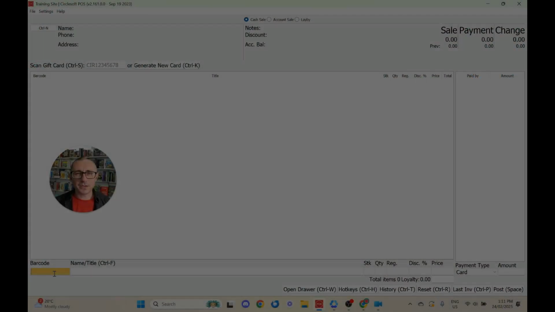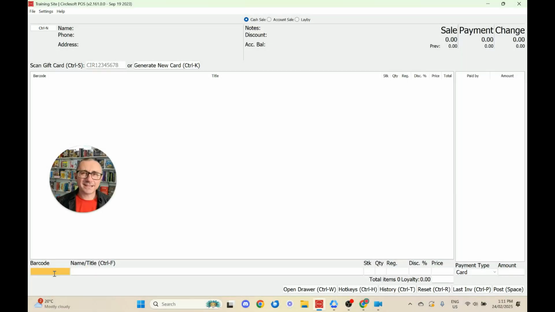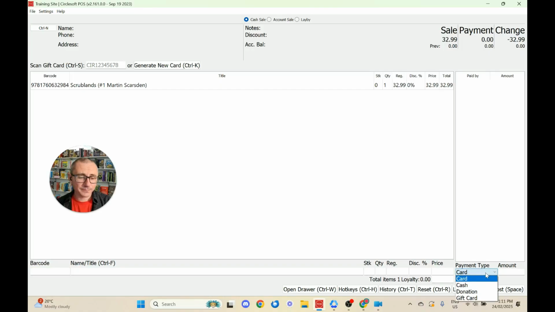So using POS is quite straightforward. Products are scanned and the total will appear on the right hand side of the screen. Next, we need to select the payment type that the customer wishes to use. We do that by choosing the drop-down menu here underneath payment type.